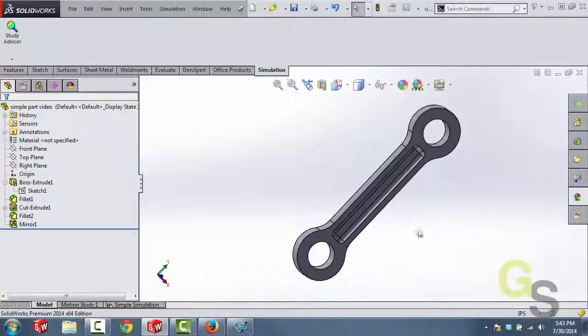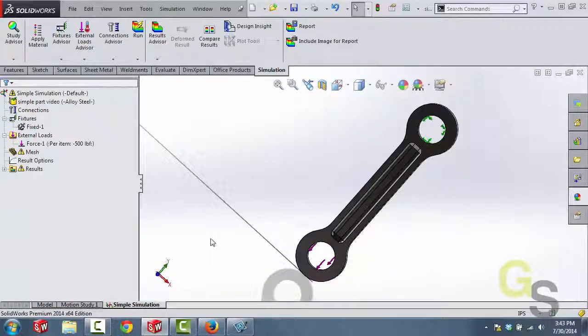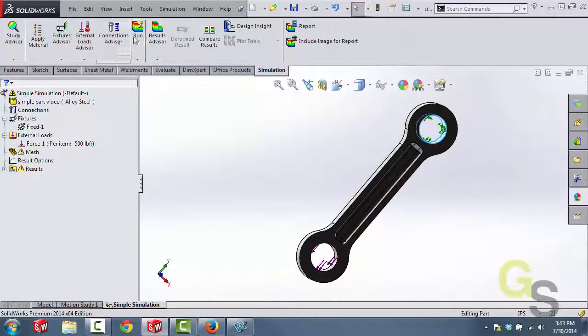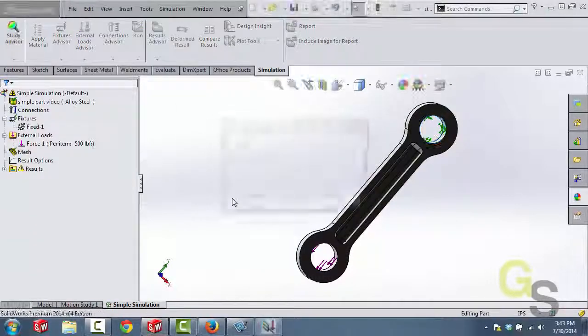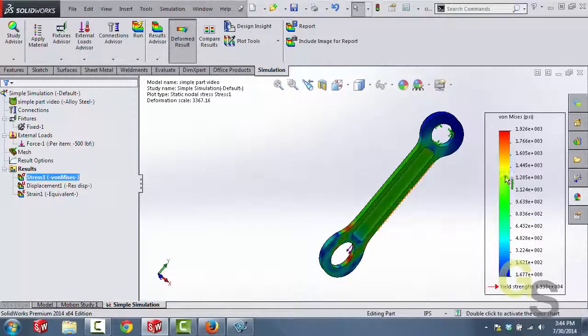There we go. Now that I've made a change to the fillet, let's go back to the simulation, and all we have to do now is click the Run button. And now that we've rerun the model, we can see that the stress really hasn't changed too much. It's been reduced by a little bit, but not too much.